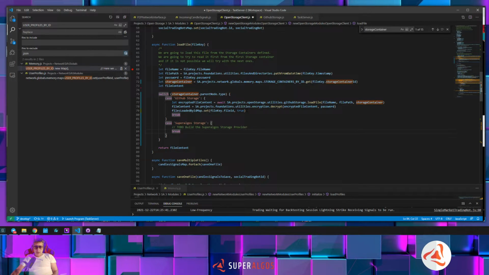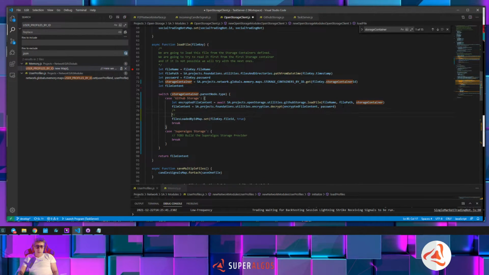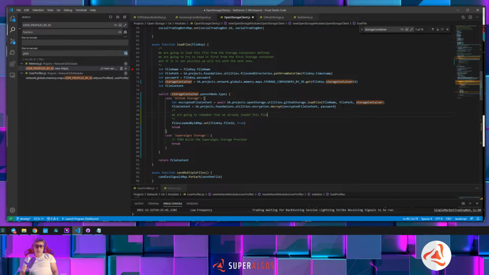So on the other side, before going through all this, I'm going to put a comment to know what we are doing here. We are going to remember that we already loaded this file storage containers. Okay.